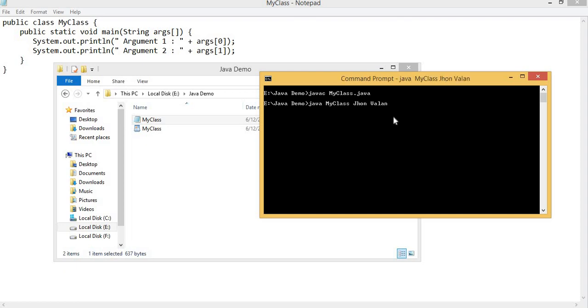Now let us run this code. You can see it is executing my code correctly. So argument 1 is John and argument 2 is Valan. So friends, I hope it's clear. Now we may get one more question.